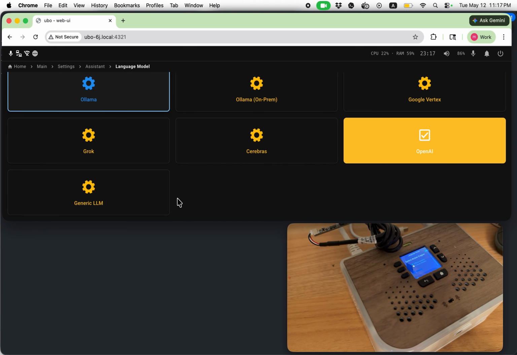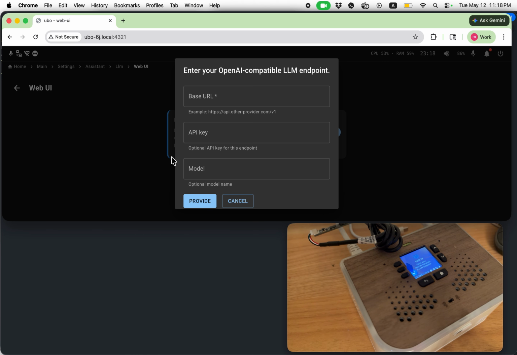So if you have Hermes agent running, Hermes exposes the gateway API as an OpenAI compatible endpoint. That means you can talk to Hermes agent via any tool that can speak that language. For example, you can use OpenWebUI as a way to chat with Hermes agent. But here you can also set up a generic LLM endpoint as a way to connect Hermes agent to our assistant pipeline.